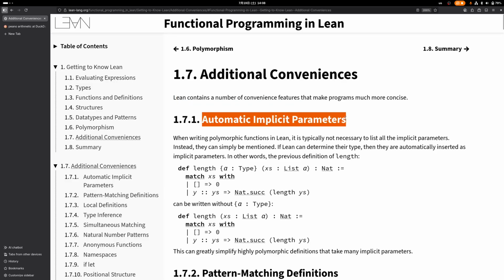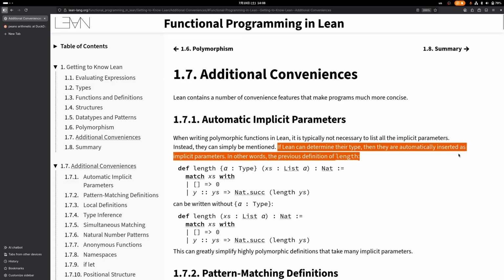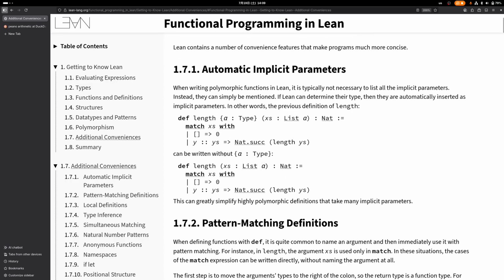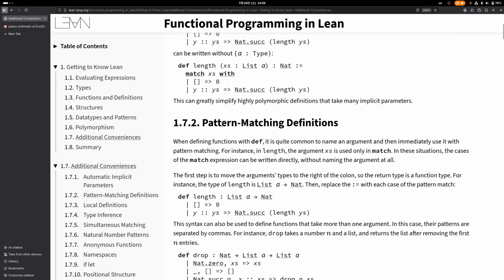Automatic implicit parameters. When writing polymorphic functions in Lean, it is typically not necessary to list all the implicit parameters. Instead, they can simply be mentioned. If Lean can determine their type, then they are automatically inserted as implicit parameters. In other words, the previous definition of length can be written without the alpha, so it will literally know that alpha is an arbitrary type. Interesting. Yeah, obviously that's simpler to write.